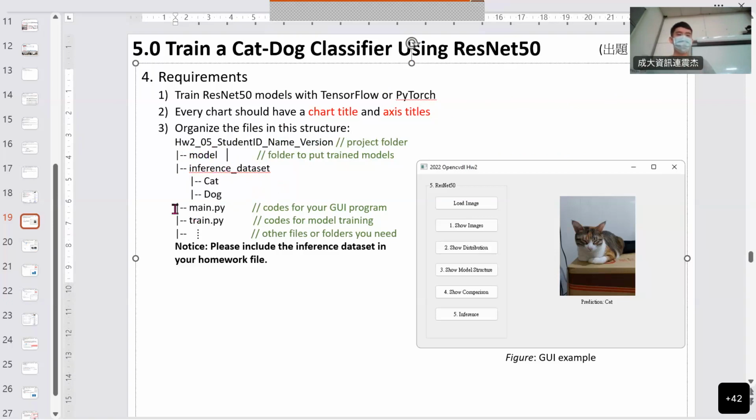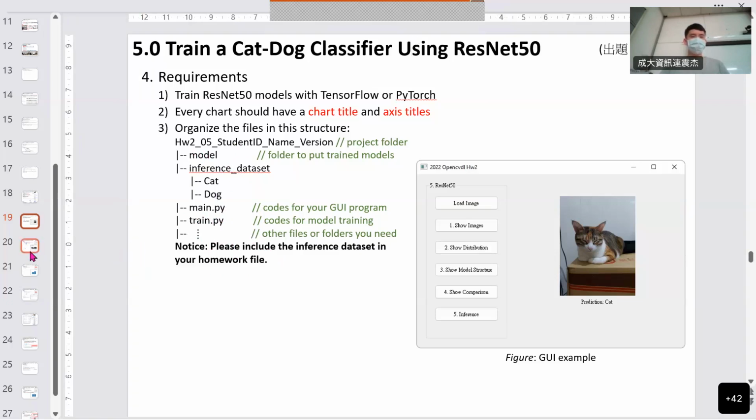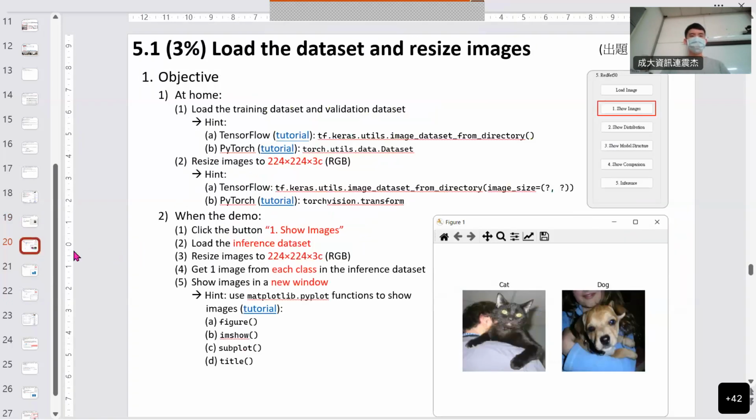Okay, and then you will need to put a main.py file, and this is the code for your GUI program. And a train.py file, this is the code for model training. And you can put some other files or folders you may need in this homework. But you need to follow this structure here: model, inference data set, main.py and train.py. Okay, so next we're going to talk about 6 questions here.